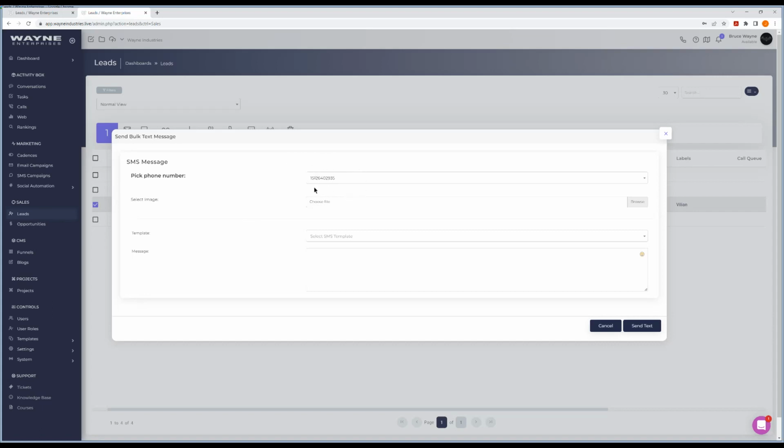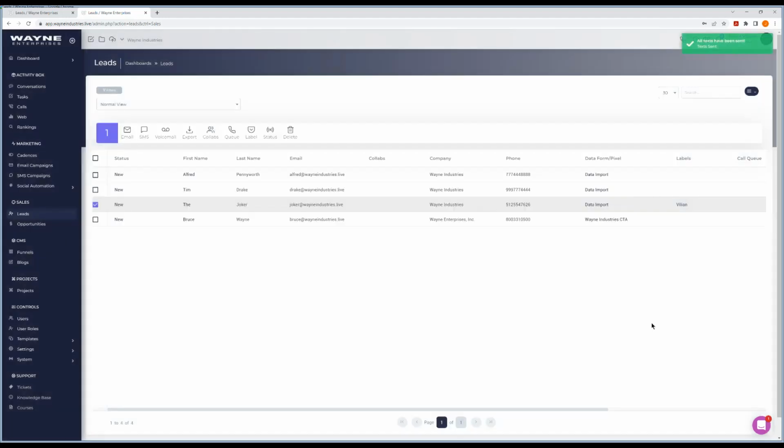So just go ahead and select your VoIP line. You can select an image on your desktop. You can choose an SMS template. And this works just like the email mail merge fields. So in this case, I can use first name: just checking my first SMS send. Thanks, Bruce. And hit send text. So this is actually added to the queue.